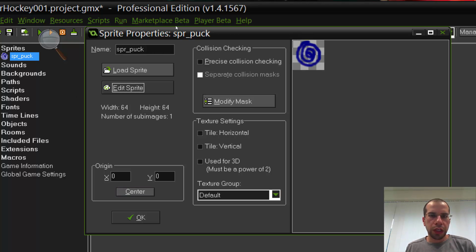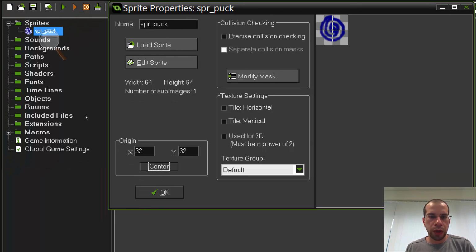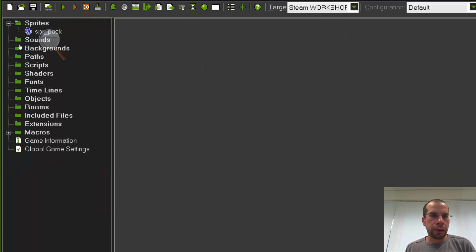Alright, so next thing we want to do is move the origin point. I'll explain what origin does in the future, but I just want to get on with the tutorial really. So if you click on center, it moves the origin point to the center, and you can see this little crosshair thing has moved into the center of our sprite. And then click on OK.